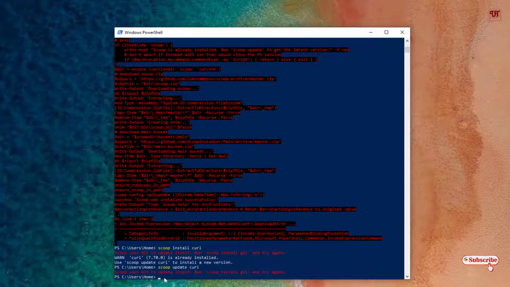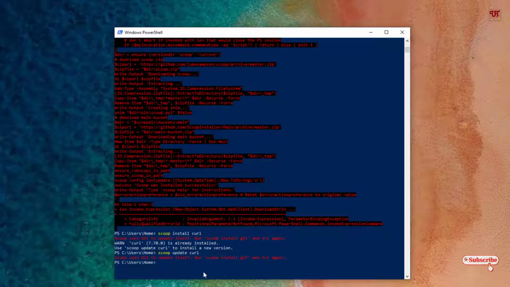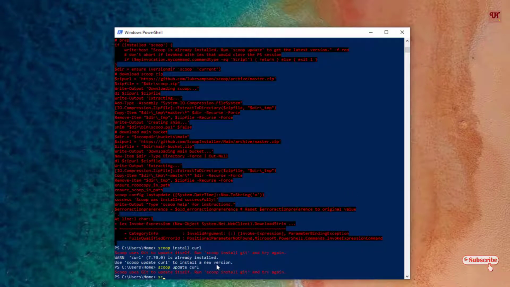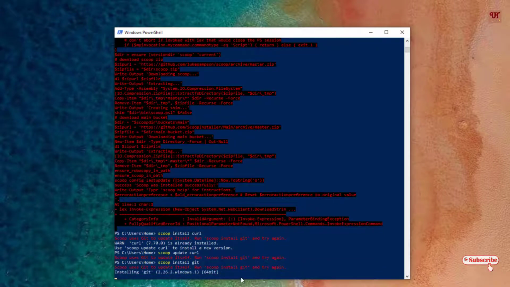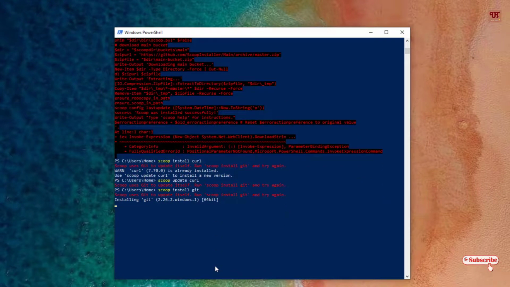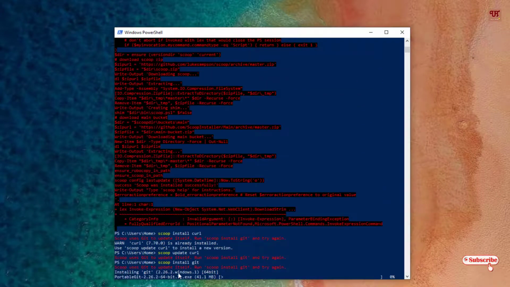Scoop uses Git to update itself, so run scoop install git. It's telling me to install this Git, so let's install it. It's showing the installation now. Wait for a few seconds until the processing completes. Now you can see the percentage of the file downloading.